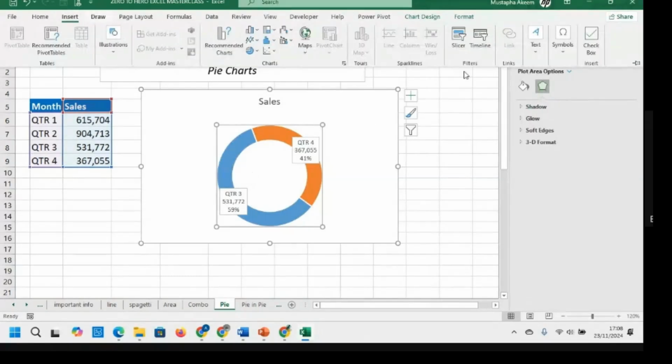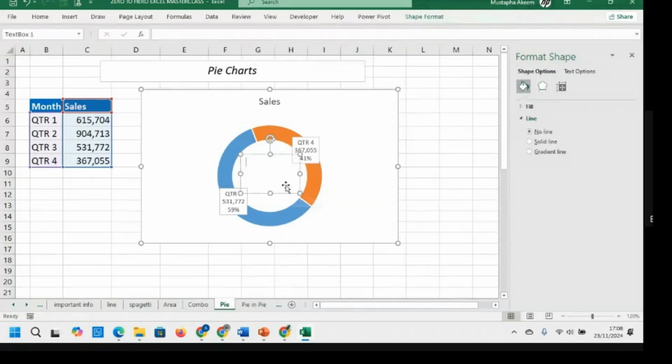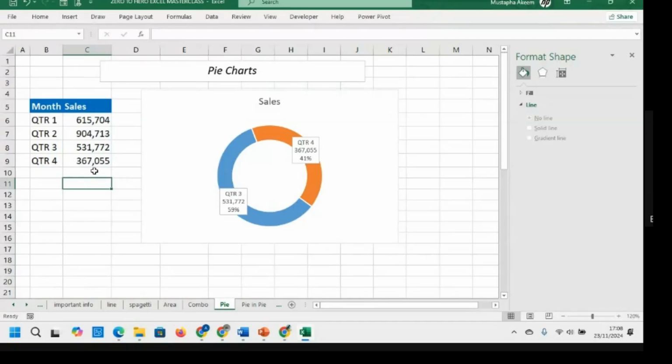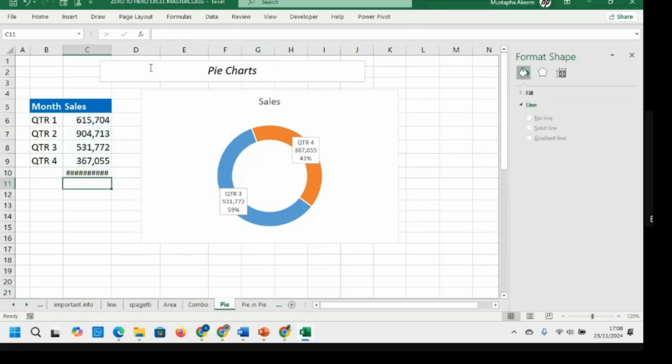You can insert a text box here. Let's quickly add that. Insert text box. You can just come here and say, okay, what's the total? Let's see the total here. Our total sales is not here. Let's see total equals to sum. Put the bracket. Select this. That is our total sales.